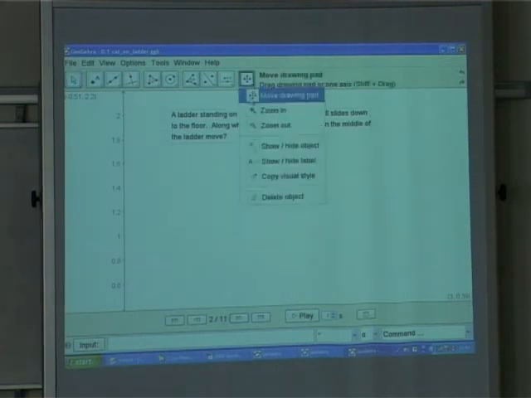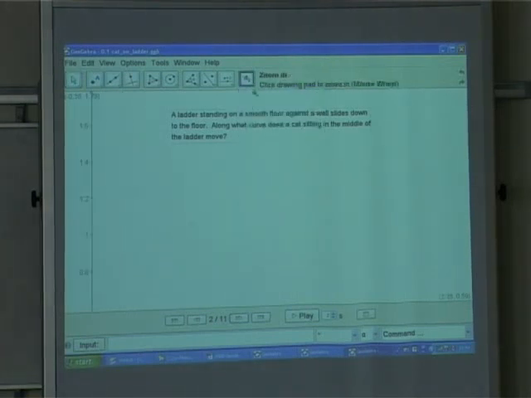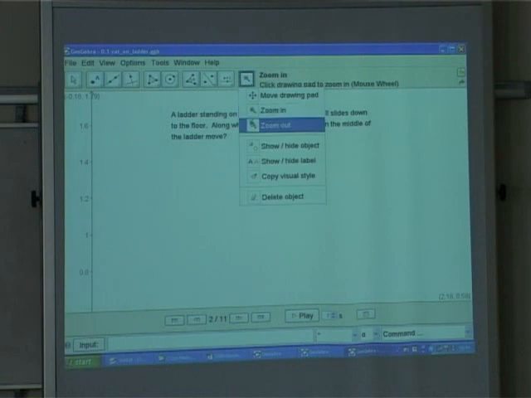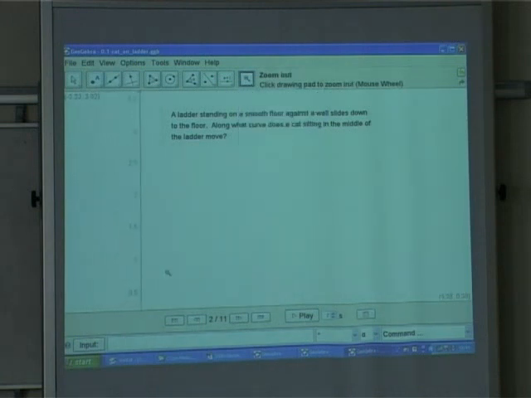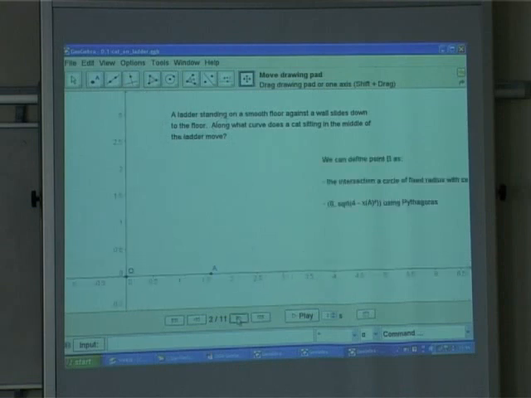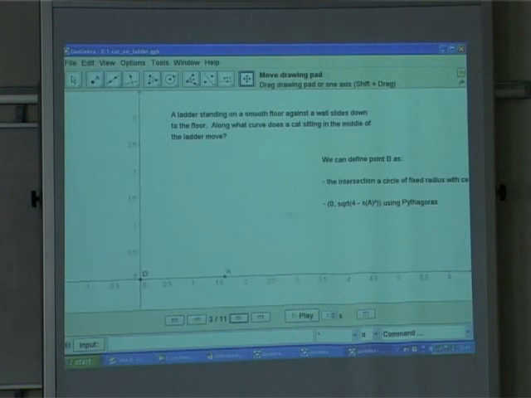We have to zoom out a bit because on my PC the screen is squarer. So I'll just zoom out a bit. Okay. There we are. So there's the point on the floor. Now, the point B is a little bit difficult to define.